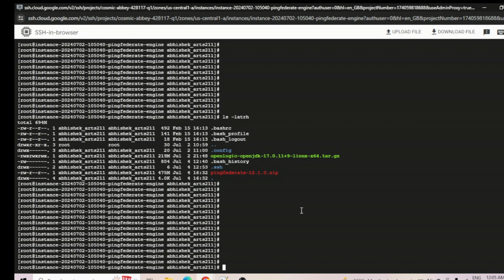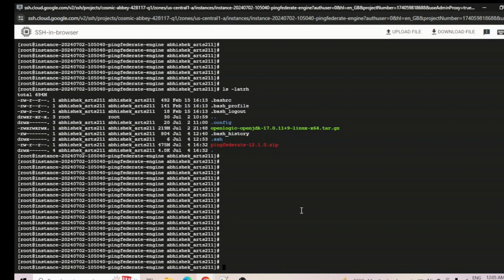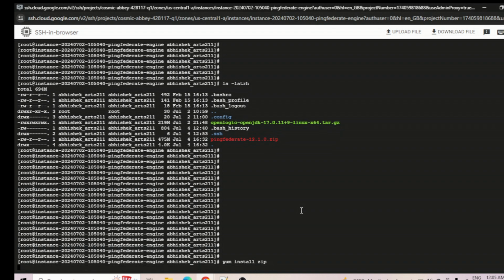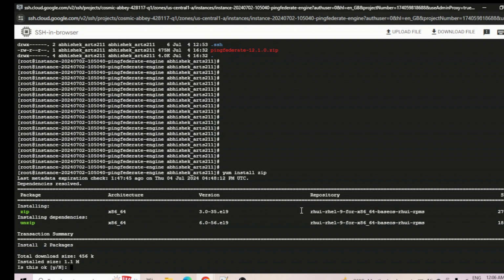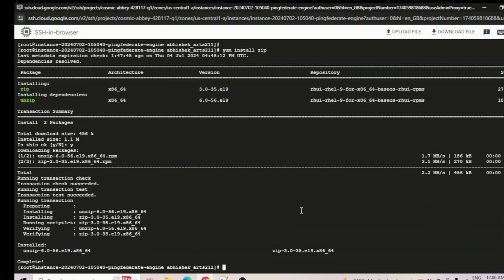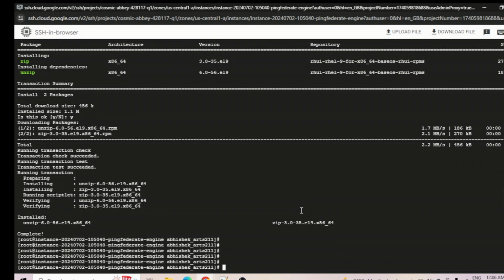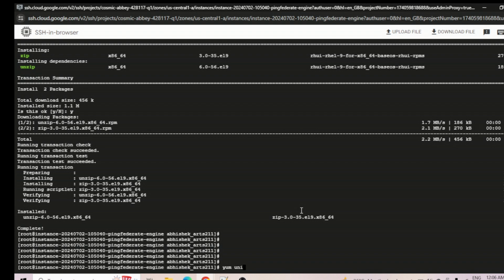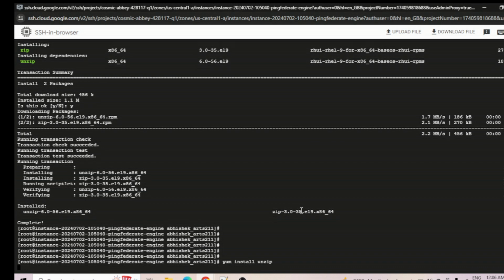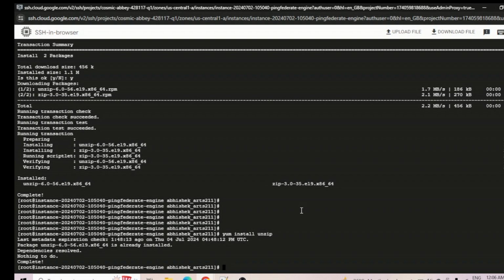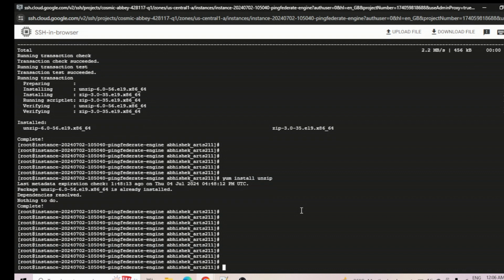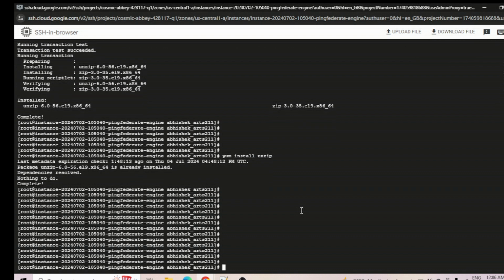Okay, so first we just need to install zip: yum install zip. If it's done, now we can go for the yum uninstall, sorry, yum install unzip. We just need to bring this package, then we are able to unzip like that. Okay, it's done, I think. And as a result, now, okay, now what we can do.